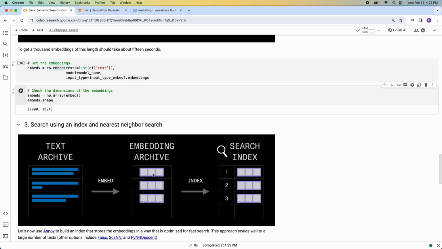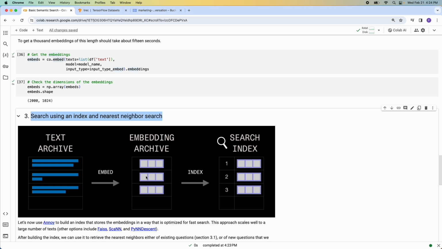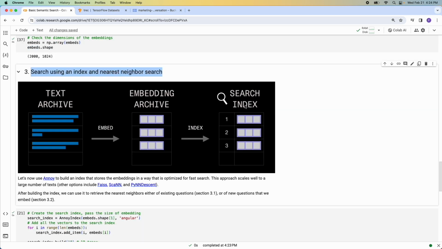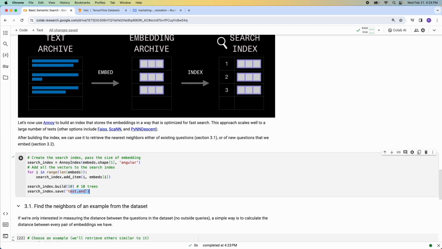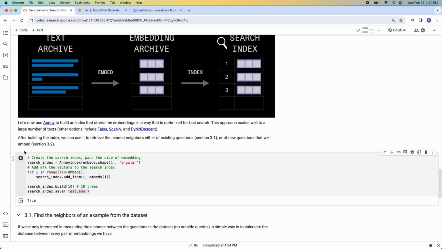So these little 3 squares are actually 1,024 squares that represent the embedding space. So we're going to create the index, and now we have 2,000 text questions that have been embedded and will be saved as an index called test-anon. And so that's exactly what we're going to do.